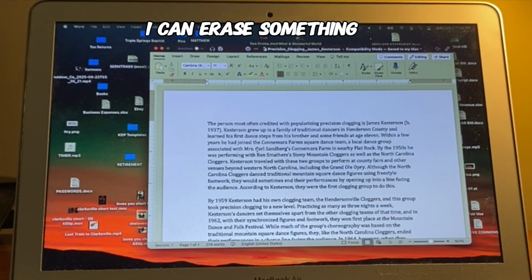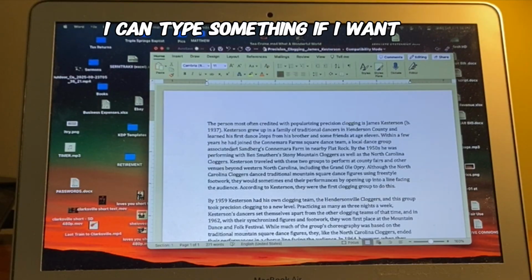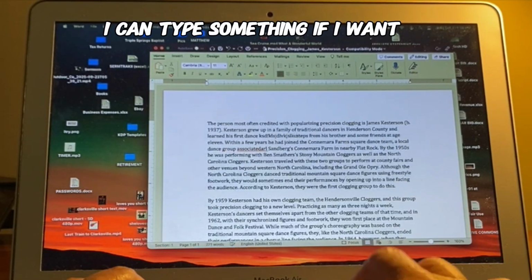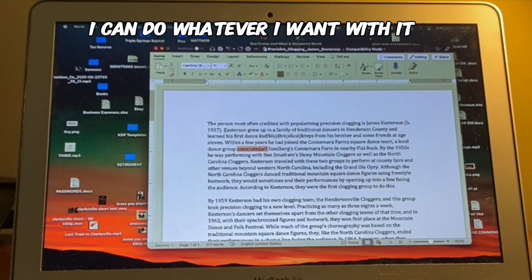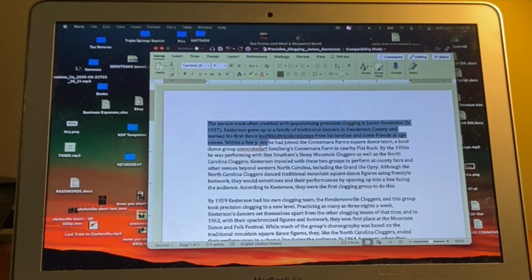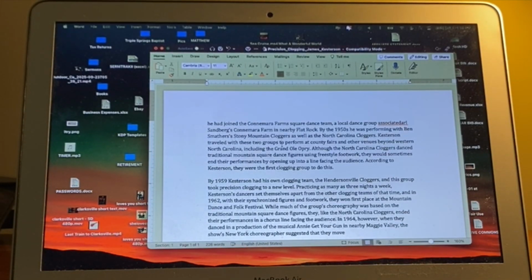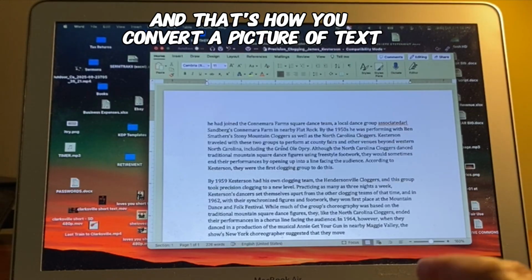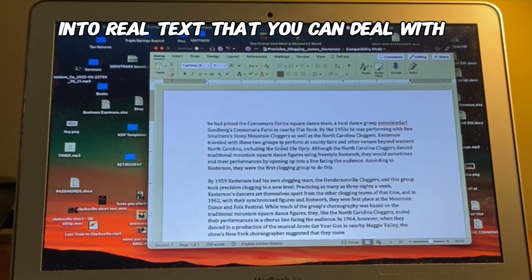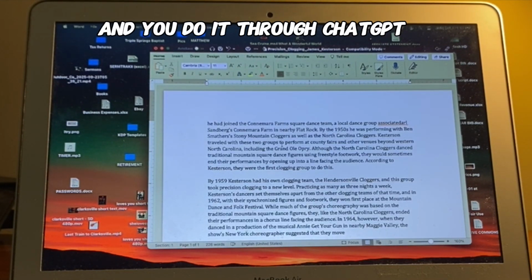I can erase something. I can type something if I want. I can do whatever I want with it. I can get rid of half of it. So now I have something I can work with. And that's how you convert a picture of text into real text that you can deal with. And you do it through ChatGPT.